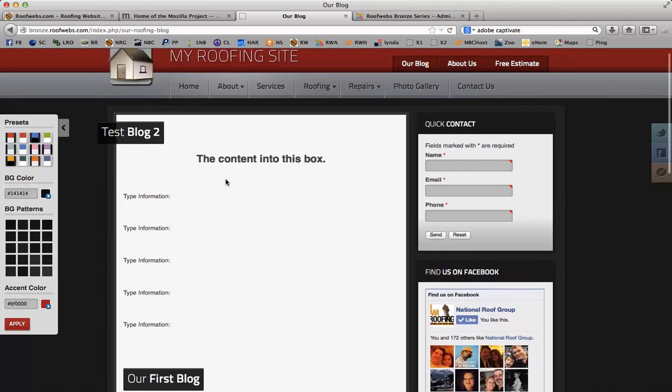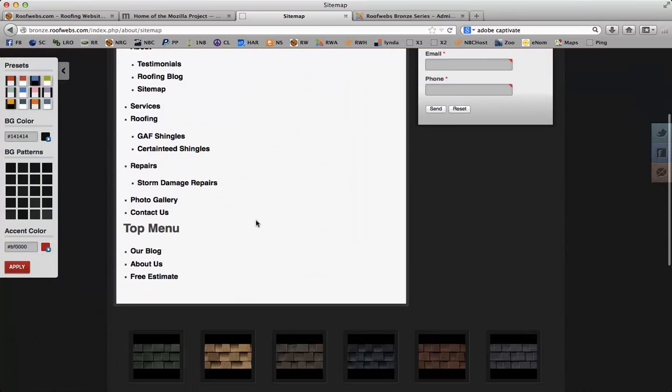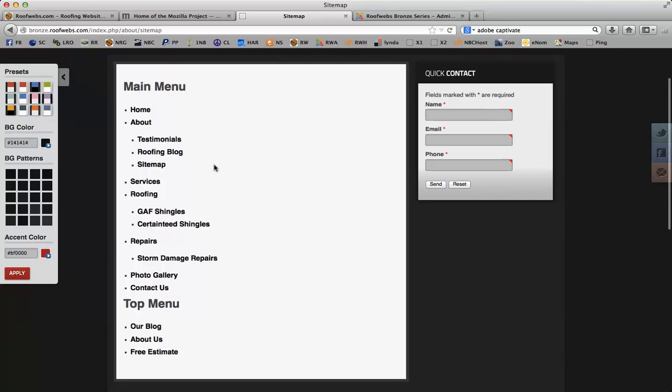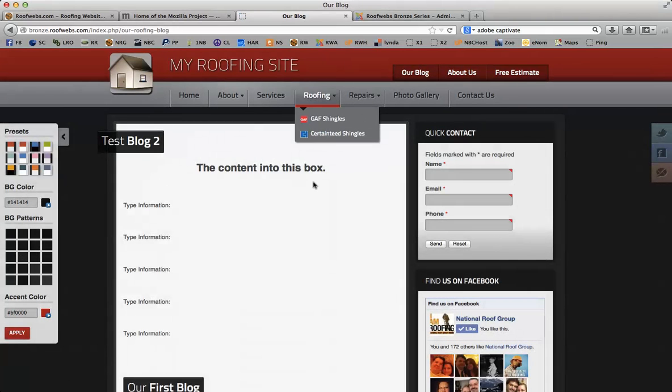Now it's also updated the sitemap, which is here. Your sitemap is going to reflect all of the pages that you have listed in here, and your roofing blog is under that sitemap as well. So you're doing several things, and it actually does it for you automatically.